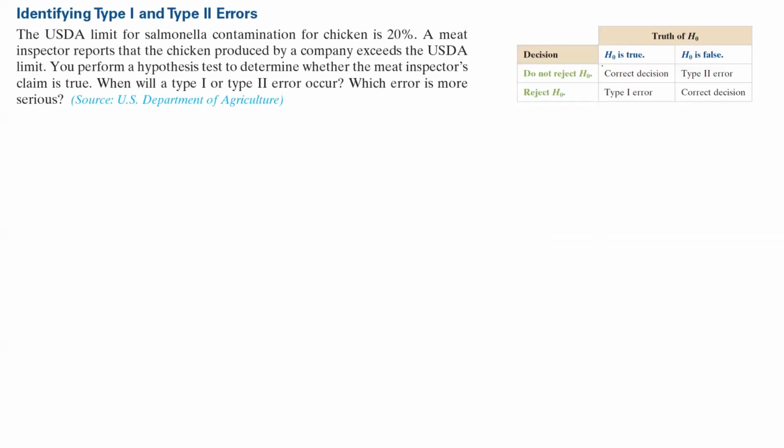For example, consider the following important case. The USDA limit for Salmonella contamination for chicken is 20%. A meat inspector reports that the chicken produced by a company exceeds, keyword here everybody, that USDA limit. You perform a hypothesis test to determine if the meat inspector's claim is true or not. Identify type 1 and type 2 error here.